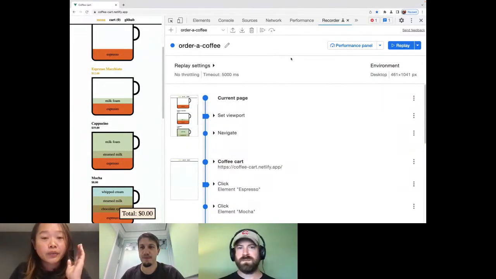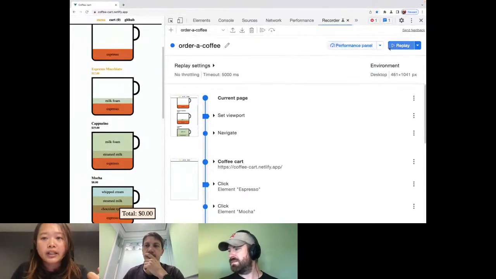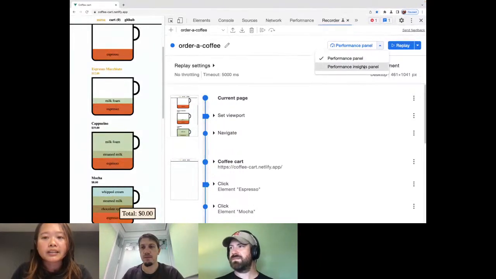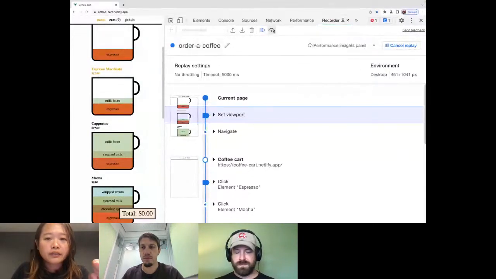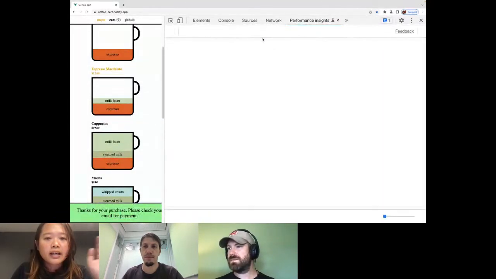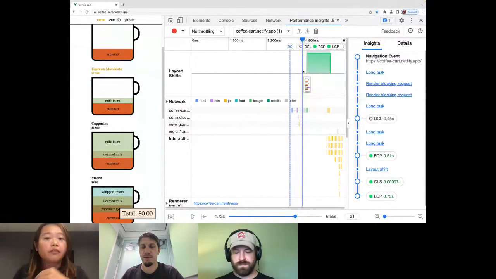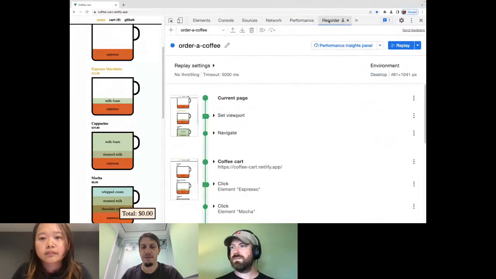Not only that, if you want to measure the performance of this entire workflow, you can measure it with the performance panel or with the performance insights panel. If you click that, it will rerun the user flow, and then record the performance and show you how your page performance looks like and all the steps. So you can start analyzing your page performance from here onwards. Let me go back to the recorder panel.